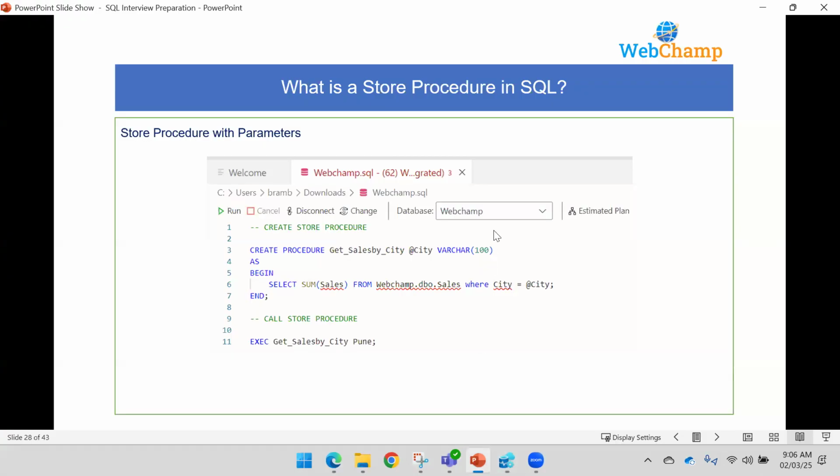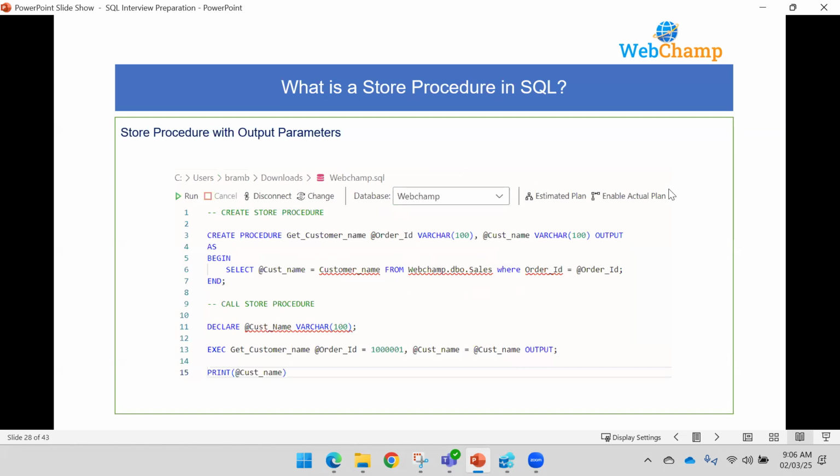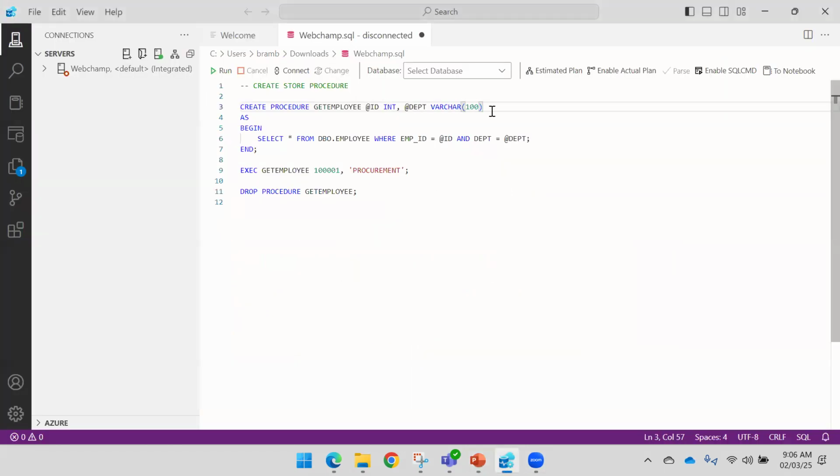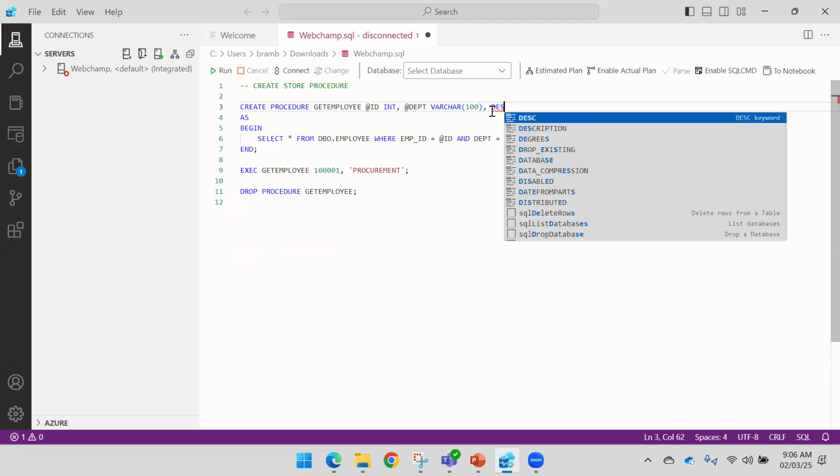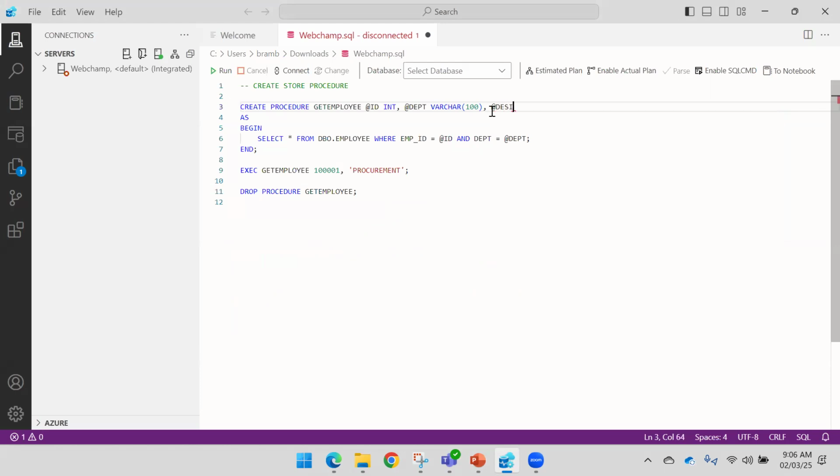Now let's say I want to take the output. Ideally, stored procedures are not meant to return a value, but yes, there is a way to return a value from the stored procedure by specifying an output parameter. See, by default, whatever parameter we specify is an input parameter. Let's say I would like to get the designation, so I will say designation, and then the type will be varchar, but this will be output.